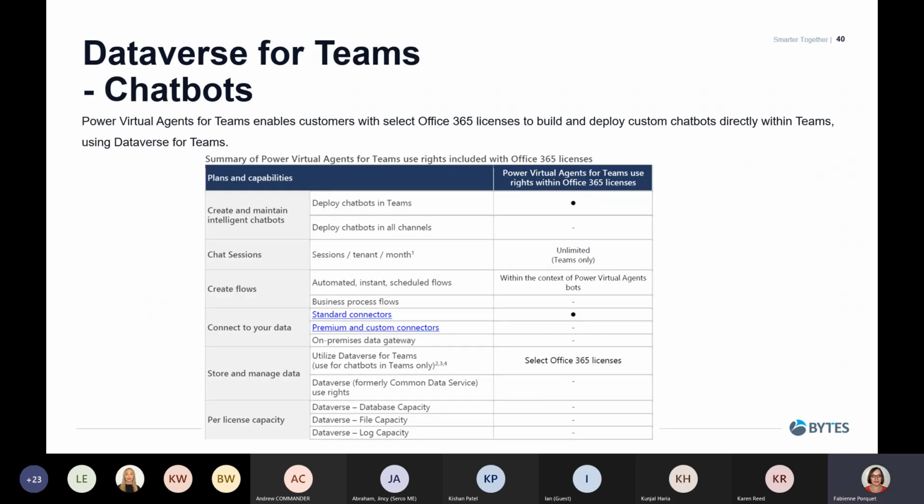We also have chatbots included with Office 365. That's to be used within Teams only. So, for example, you could use it to provide first level IT help desk using chatbots via Teams.